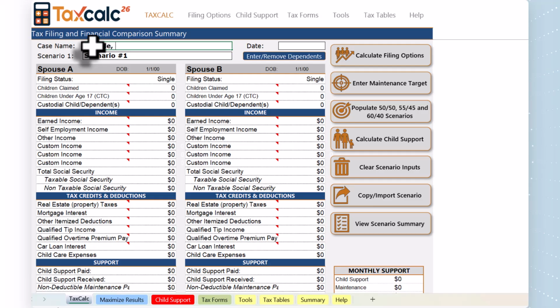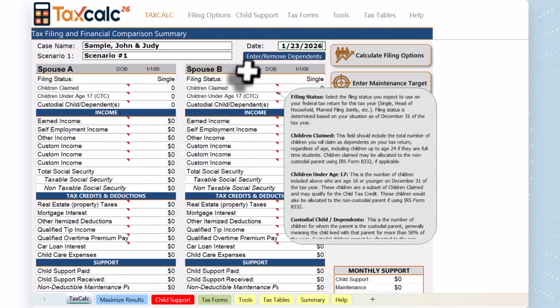This is just a text box. I'm going to call this John and Judy today, and we're going to put the date. Today's the 23rd. I know I'm getting this TaxCalc out late this year. Had some issues with macros and trying to get past security, so a little bit delayed this year.